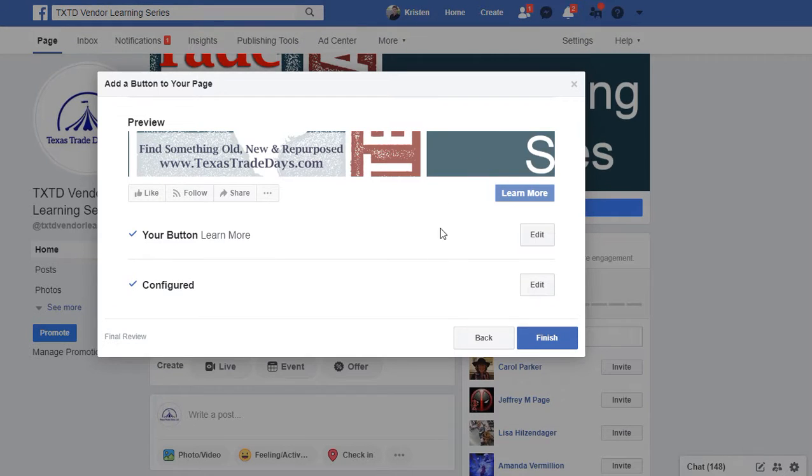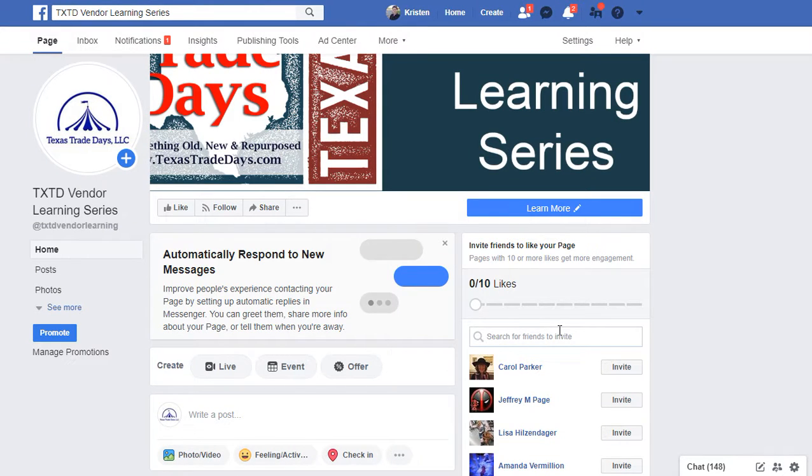You can always come back and change this later. Just click finished. See, now it says learn more. You can test the button, help people learn more. You can edit the button, even delete the button. But you'll see this little pencil, that is an edit symbol, but your page visitors won't see that symbol, only you will.